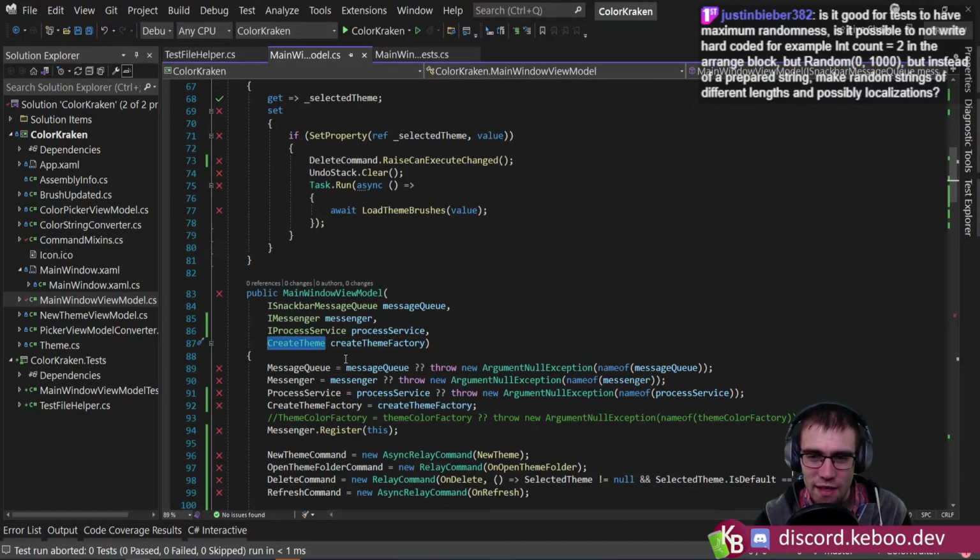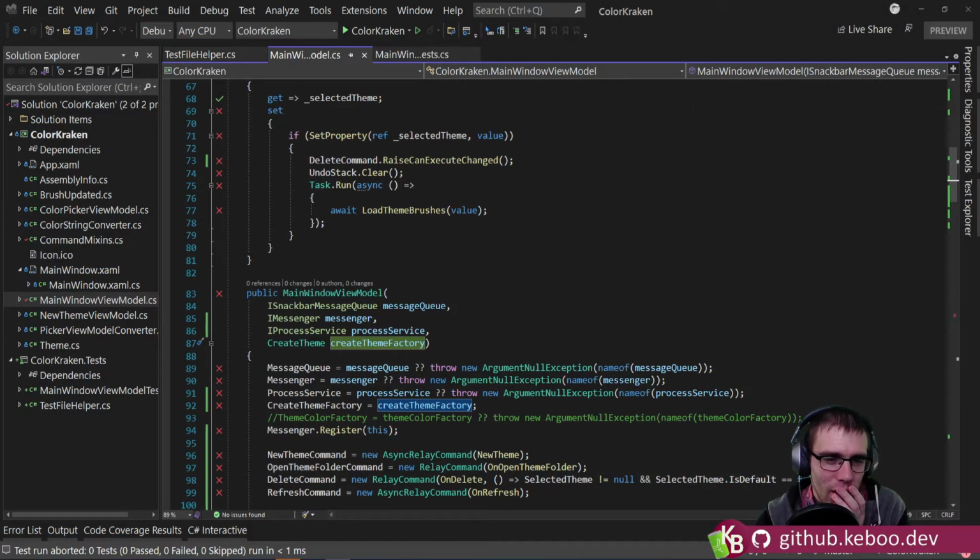So in this case, it's returning null when it shouldn't, and so we need to provide our own. Let's see. Is it good for tests to have maximum randomness? Is it possible to not write hard-coded strings, but instead of prepared strings, make random strings of different lengths and possibly localizations?